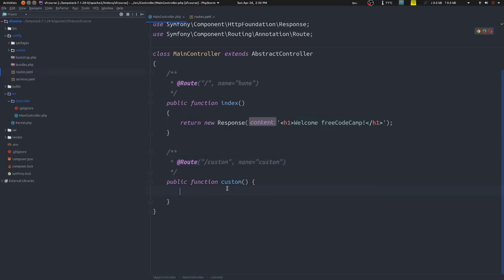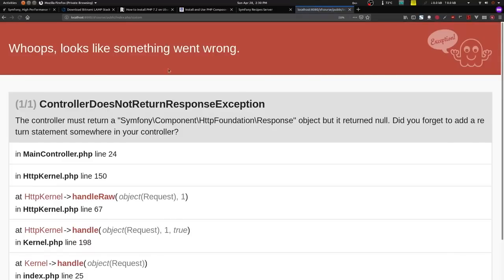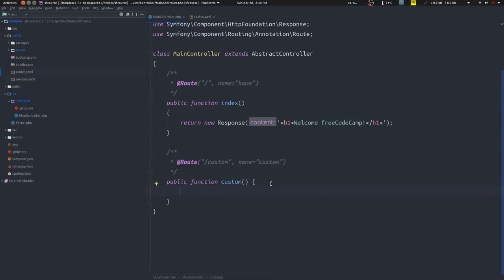And we need to return something. If I leave it empty and try to go to that URL, as you can see, I'm going to get an error: the controller does not return a response exception. The controller must return something that extends the response object. So it must return a response. Now let's go ahead and return the response. We're just going to do return new response.